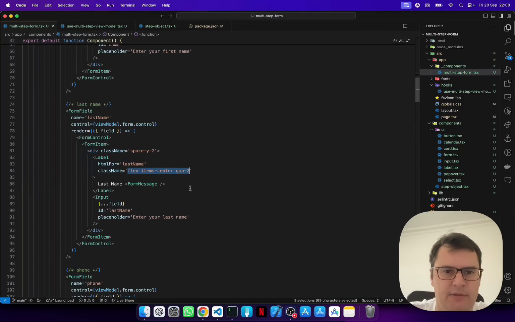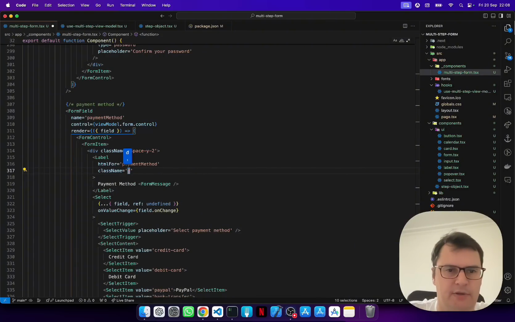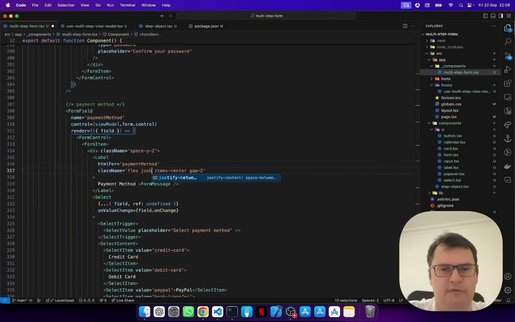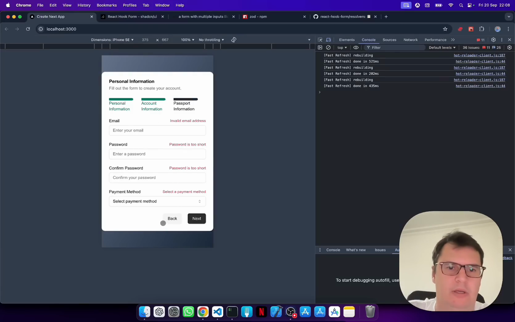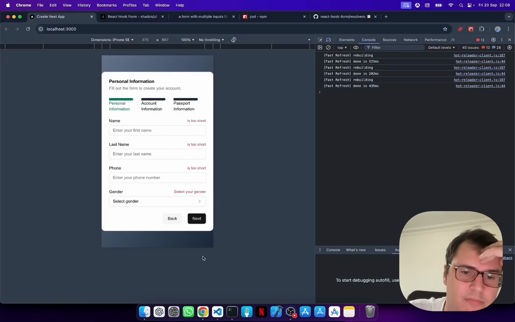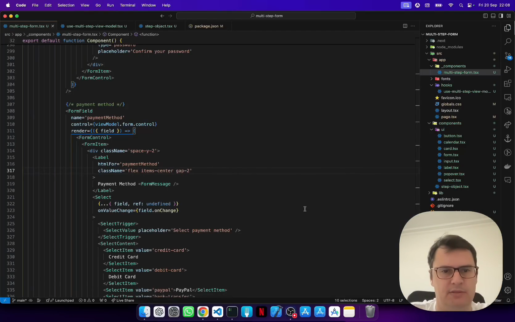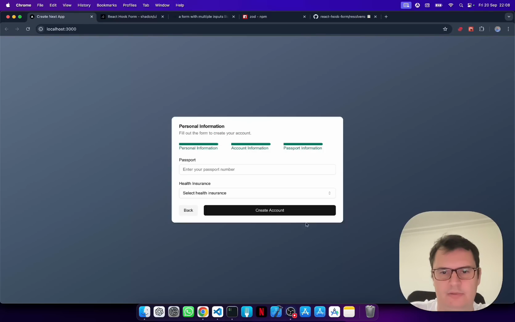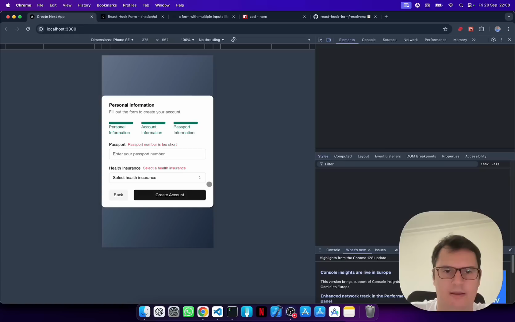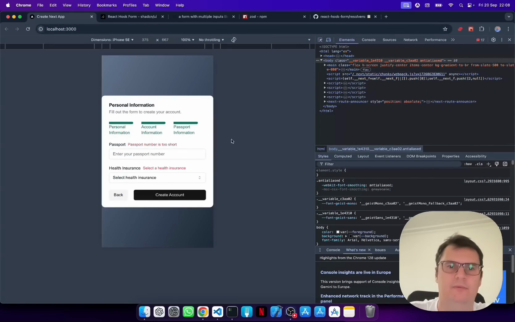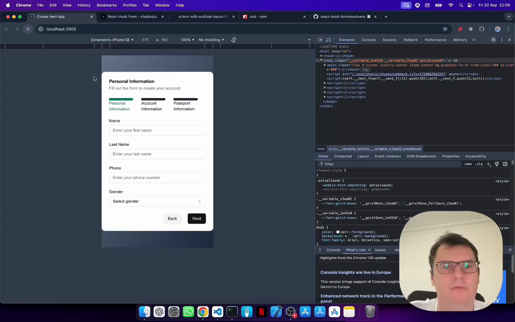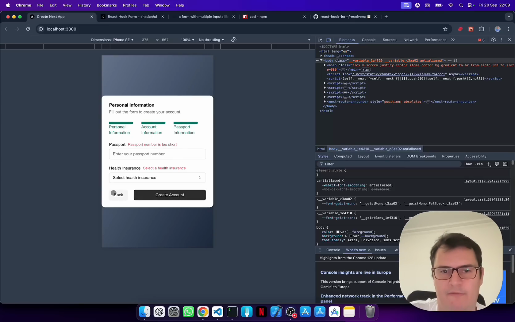Now we could even take this one step further, sorry, and say justify between, something that you could experiment on your apps. Maybe it makes sense for you, maybe it doesn't. For me, it just doesn't make sense to have it like that. All right, so back to validation, because now we are validating only when we reach on the final step, right?